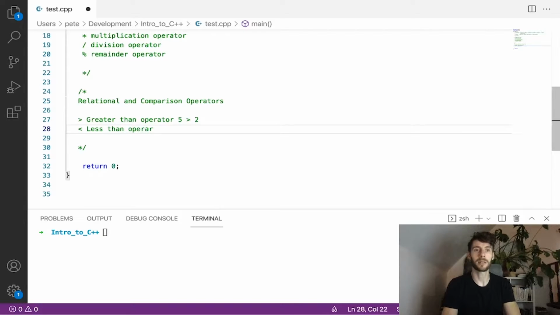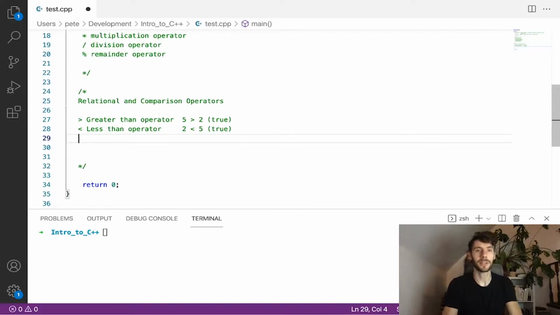An example of the less than operator would be 2 is less than 5. And these both produce true values, right? This produces a true value, and this produces a true value. Then we have the greater than or equal to operator.